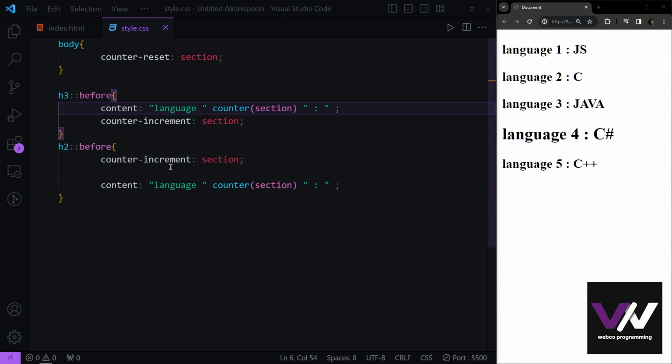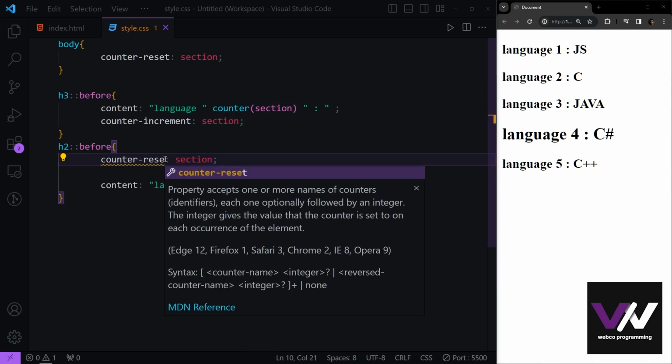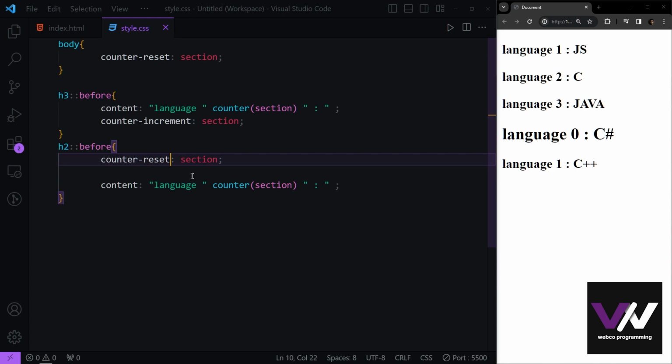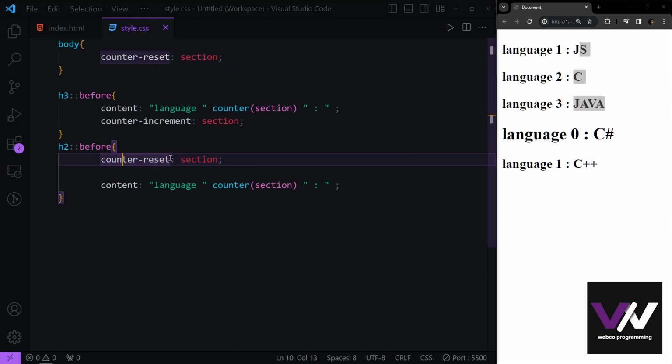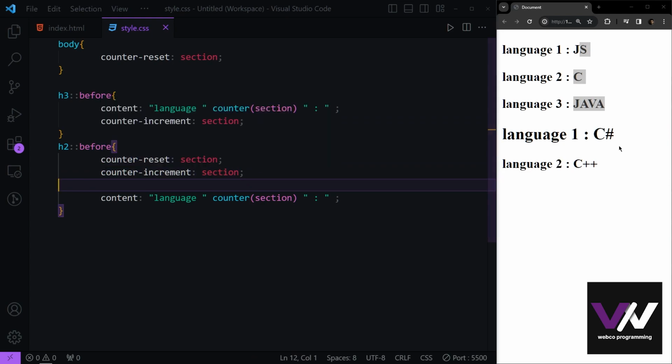But here, let's say, instead of incrementing that, we want to reset that. What this does is basically when our code reaches this section, when our code reaches this part, which in the CSS, we have this counter reset, it's gonna make the value of this section to 0. So here, if I have another counter increment, you see now it starts from 1.